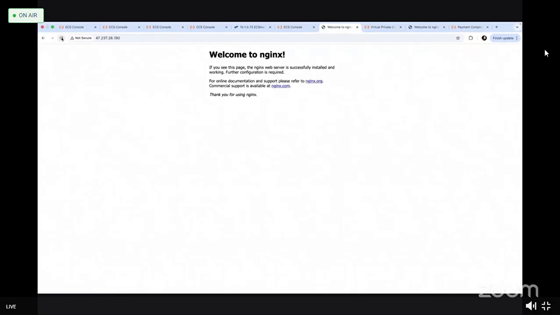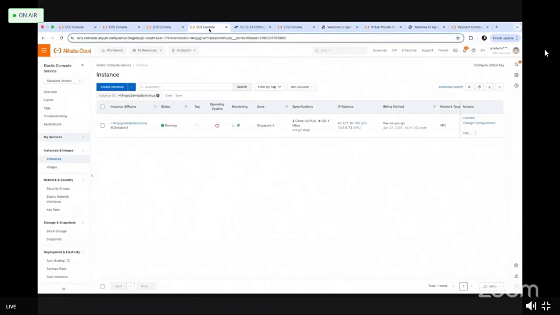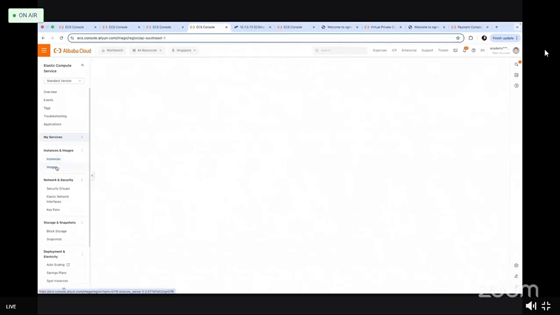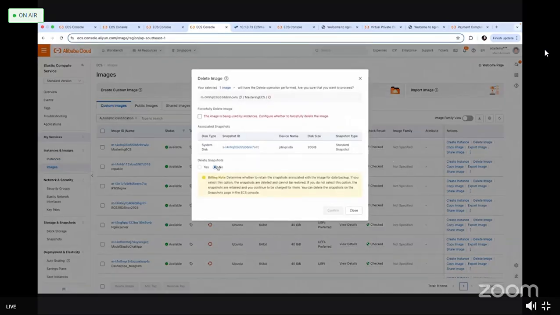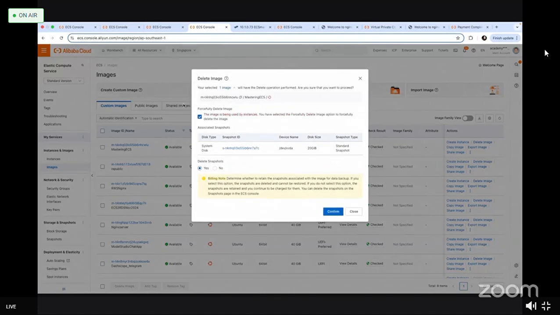So I have shown you how to change the configuration, change the operating system, and then to manage the images. So in case if you don't want the image, you go to this images, you select this one, and then you delete the image. If you want to delete the snapshots also, you can do it. I forcefully delete this, and then I confirm.